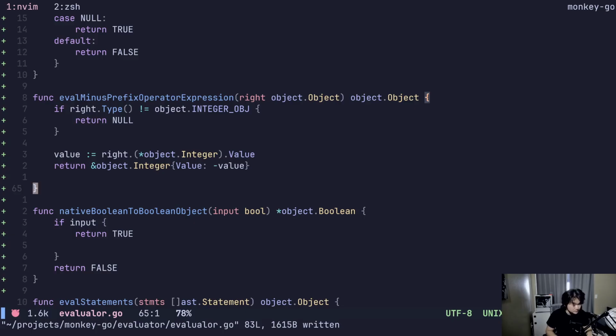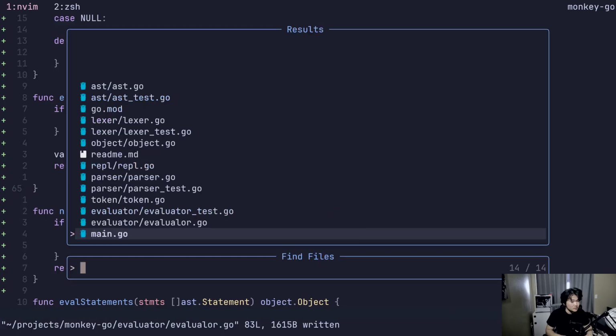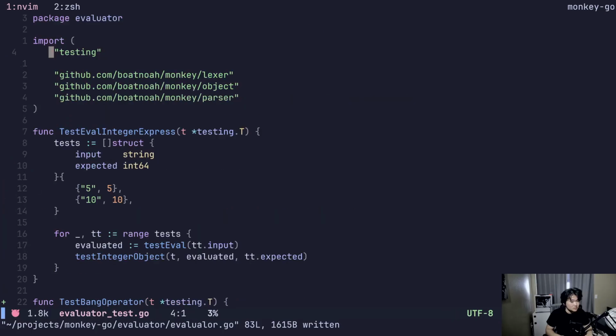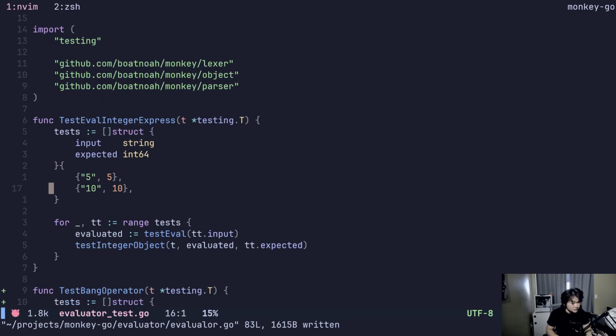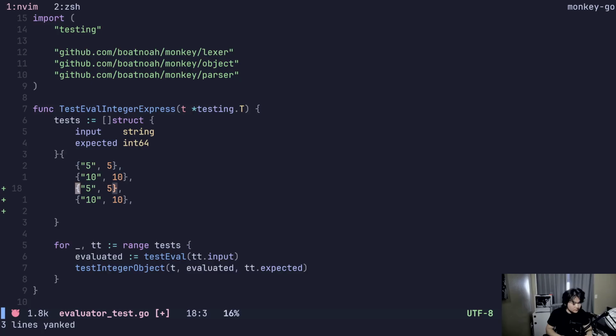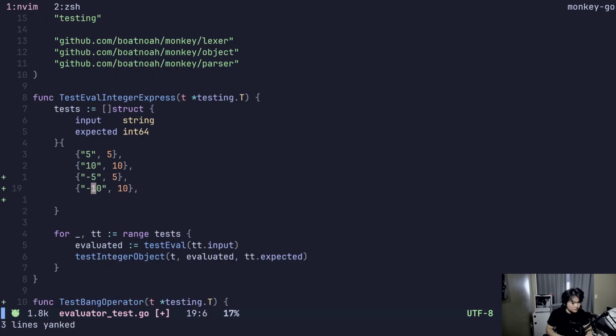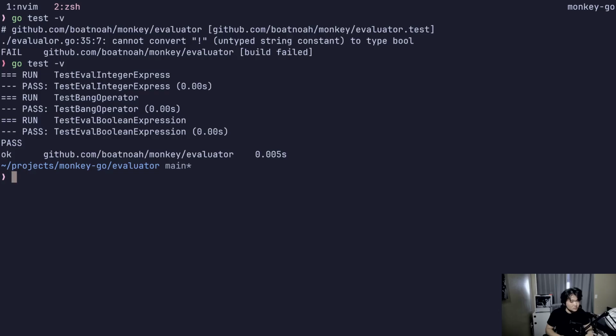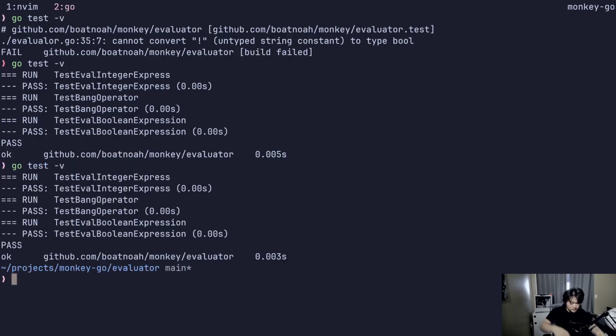Hold on, let me go to the test. I think he added it. So we can add a few more. We can add the same ones, but negate them, and we expect them to pass. Yeah, so it's working out.